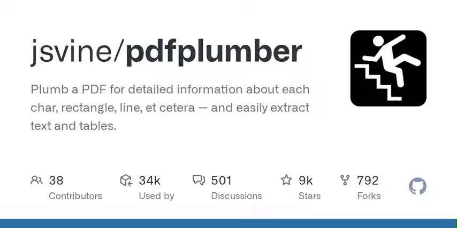What's the best way to get started with pdfplumber? Just install it via pip and you're good to go. Plenty of examples and documentation online to help. Sounds great. I'm definitely going to check it out. Any last thoughts? Just that it's a great tool to have in your toolkit if you work with PDFs regularly. You won't regret it. Awesome.